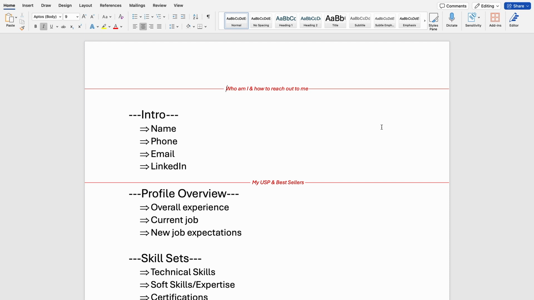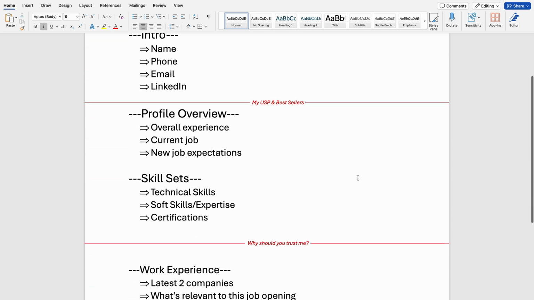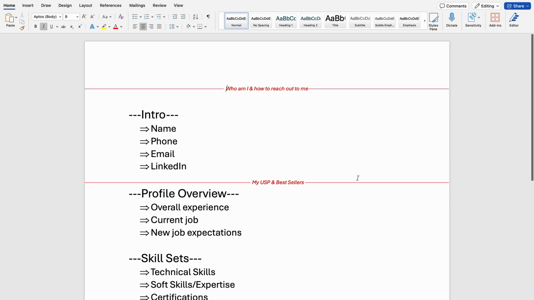So what we are going to do is to open a blank Word doc and put out a skeleton like this. That would be the boundaries for the 3-part structure that we discussed before. So part 1 is who am I and how to reach out to me. This is where you might want to put your name, phone number, email and LinkedIn URL.